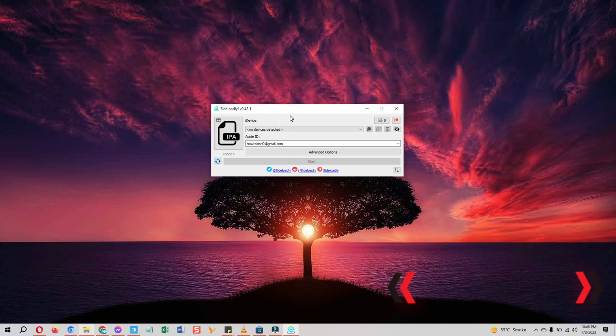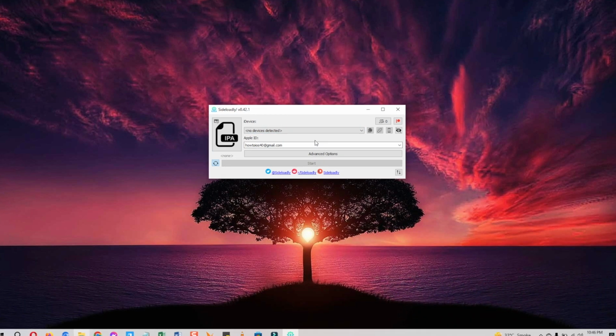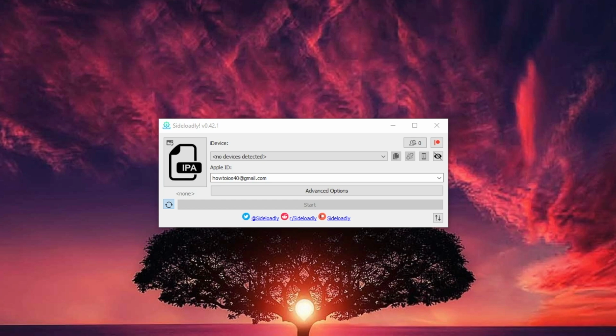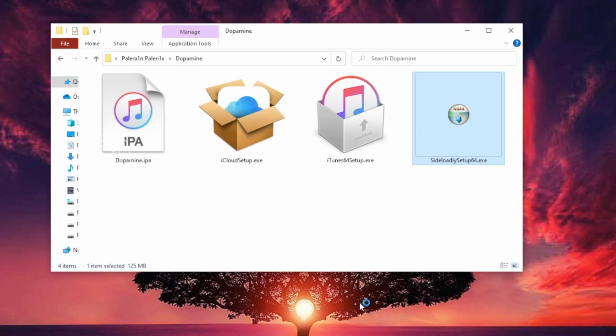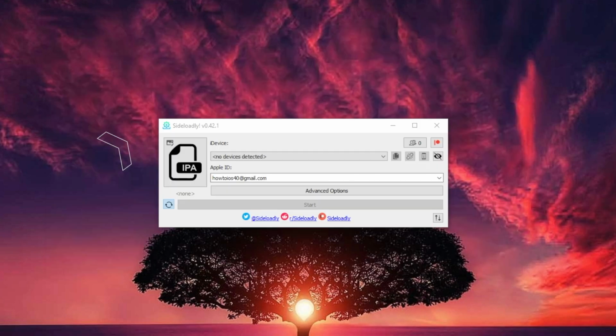To use Sideloadly, you must have an IPA file to sideload without jailbreak on your iPhone. I am using the Dopamine Jailbreak IPA to sideload to demonstrate it to you. You can use any other app, the process is the same.